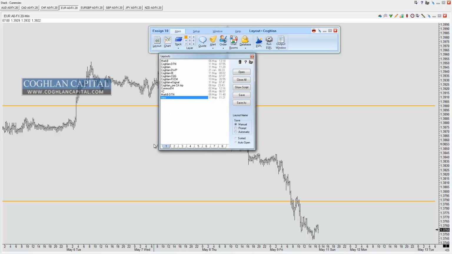I don't particularly myself feel a need to put layouts in other folders, but if you decide, for example, you want to keep all of your currencies layouts in layout number 1, then that's absolutely fine. Maybe commodities in 2, equities in 3, and so on.